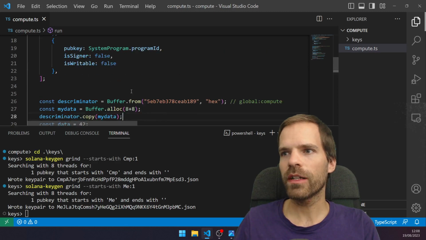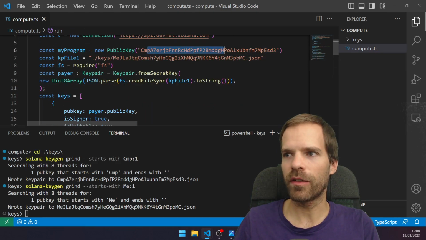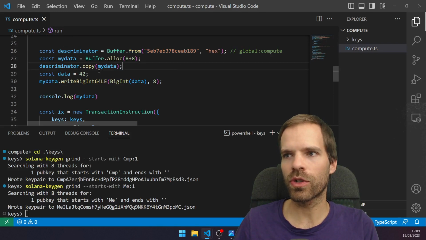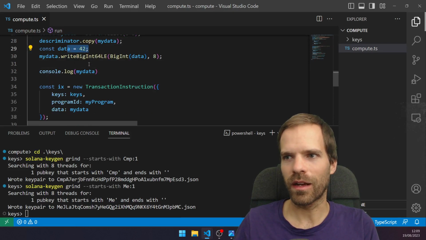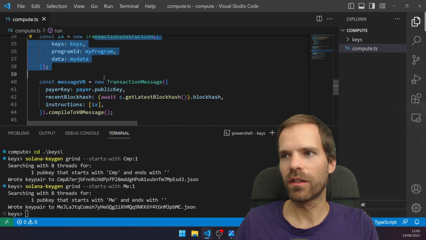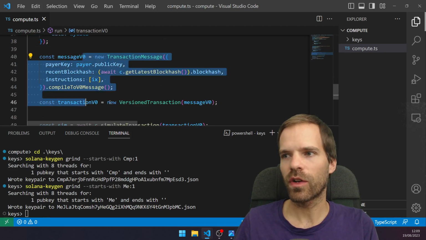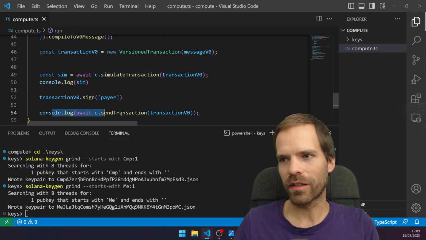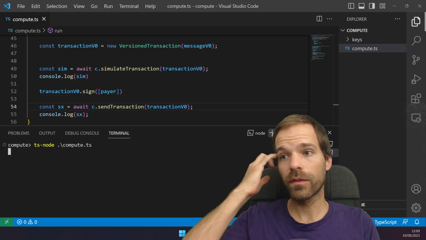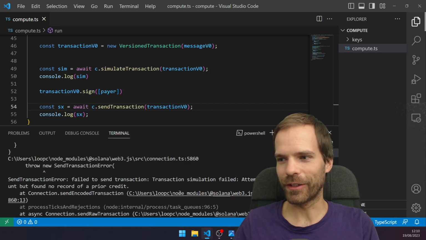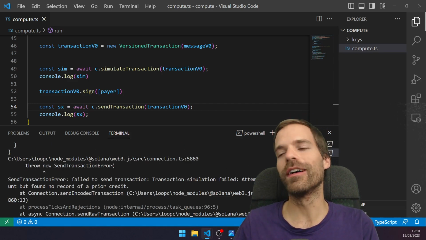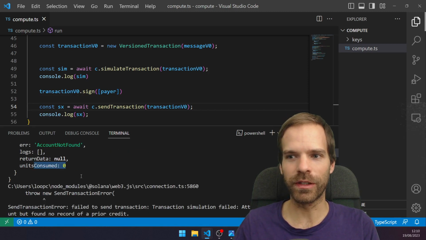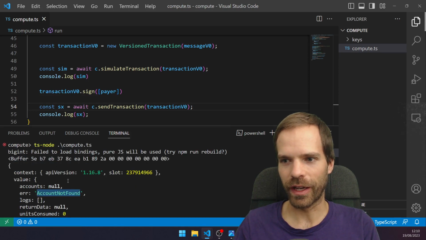Okay, so essentially what I'm doing here is I'm building myself an instruction to a program, and I'm calling the compute instruction and I'm passing in some data that I don't use yet. Build myself the transaction instruction, create myself a version transaction, and now we can simulate it. And then we can actually execute it as well. And let's do that. So great, simulation fail. Oh, haha, I don't have any SOL on my account, that's true. We see units consumed 0, account not found. Okay, yep.